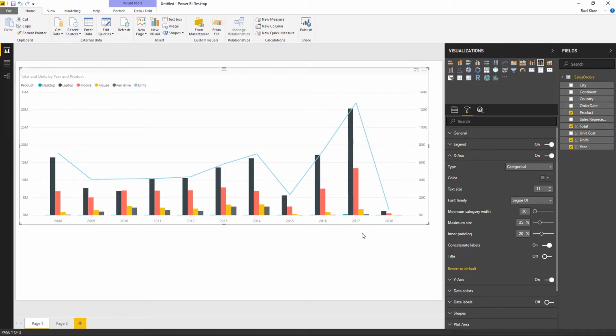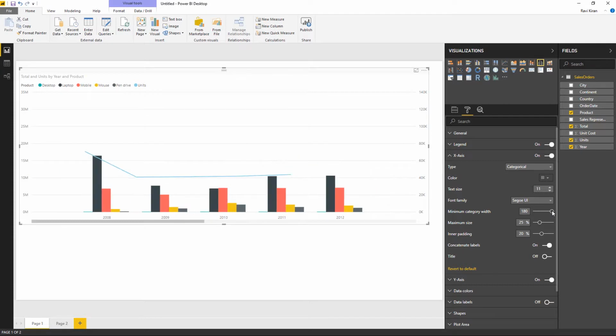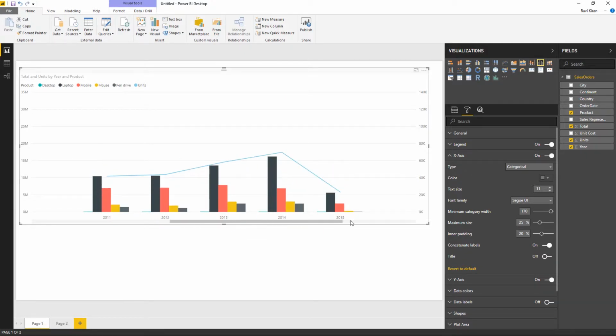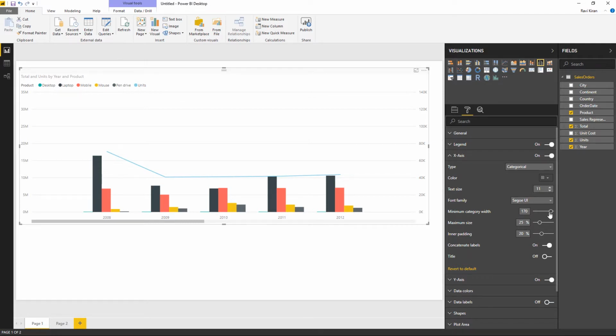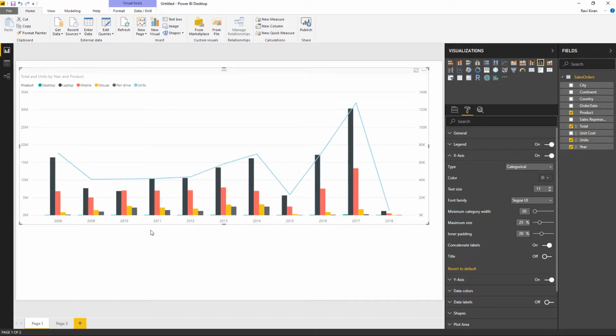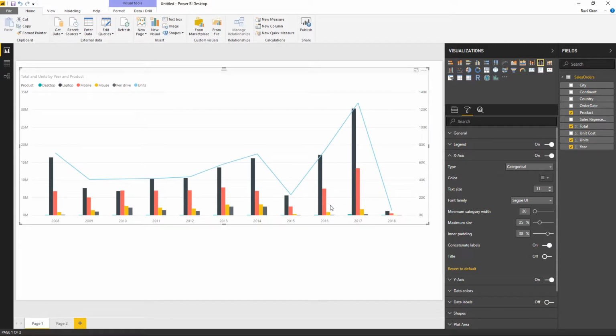If you feel these columns are very thin, then what you can do is increase the minimum category width and you can set it as high as possible. And now you see that the columns are a bit thicker, and then it has added a scroll as well. Anyway, let me put that back so that I will get rid of the scroll. And if you want to increase the distance between these two columns, you can increase the inner padding. That will basically increase the distance and give a more clear separation.